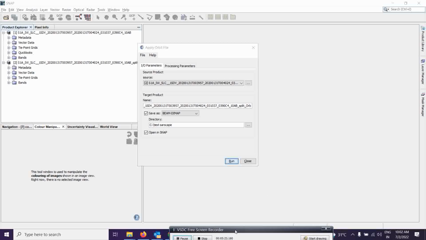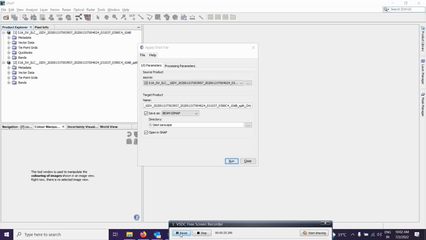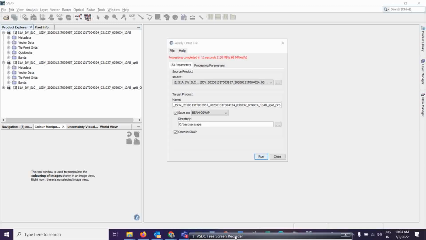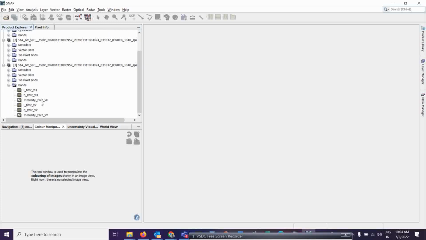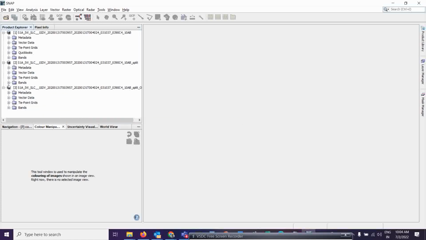So let's wait for the output. Okay, so now this orbital file is generated. So what we are going to do is use the next steps. If you see here, we get both the complex bands and the intensity bands. Now we are going to do the calibration over this image.